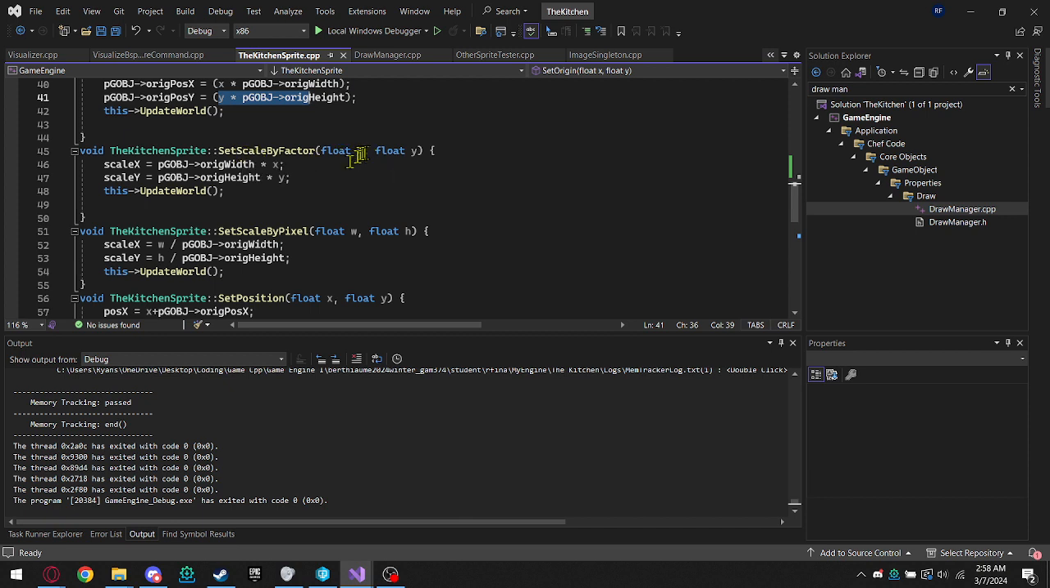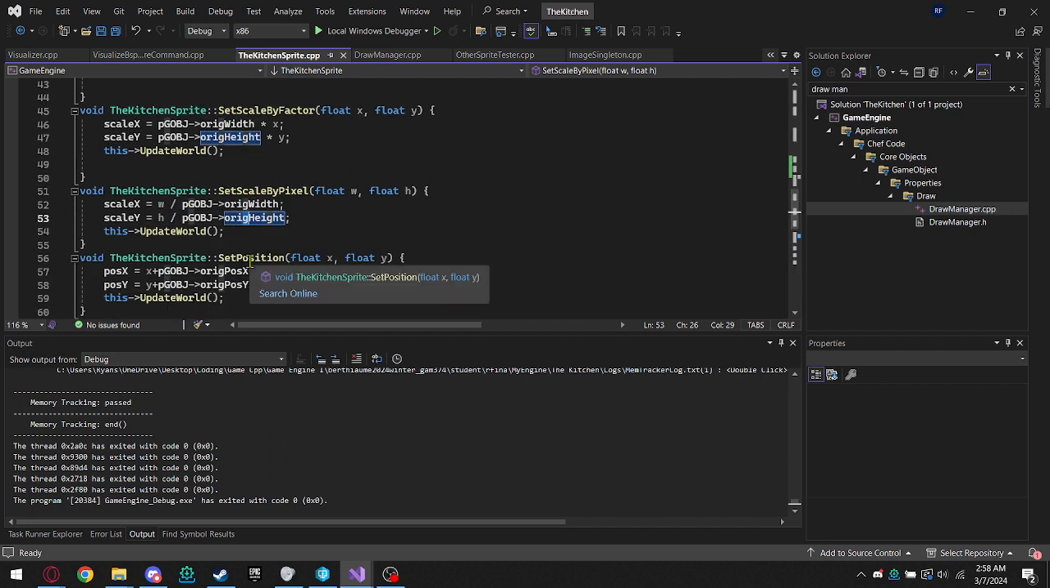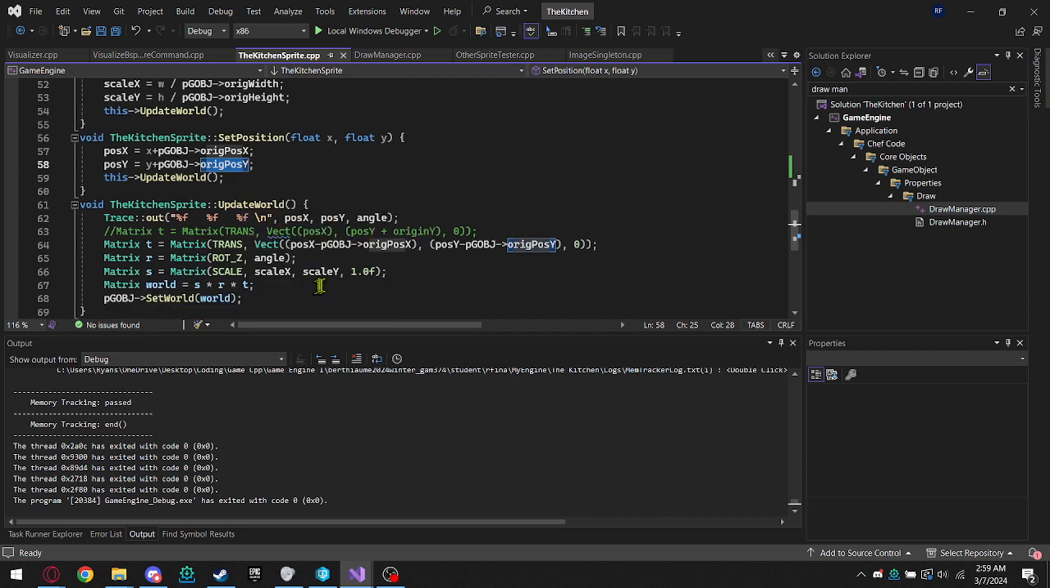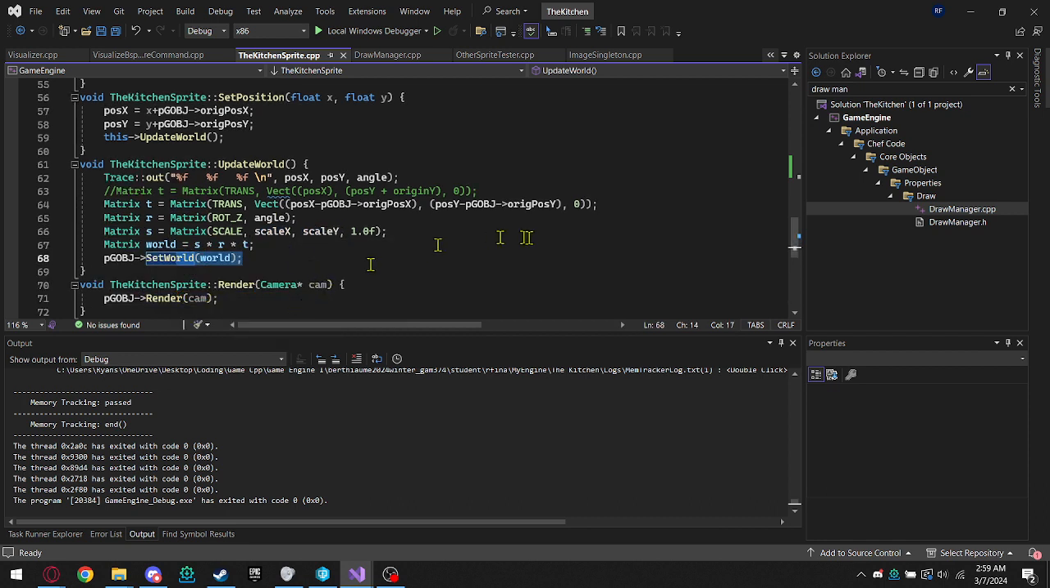Scaling by factor versus by pixel. By factor, we just take the X and Y and multiply the width and height by them. By pixel, we take the given width and height pixel counts and divide them by the original width and height. For setting the position, we take the X and Y and add the origin offsets. And then when it comes time to update the world, we subtract those origin offsets from our X and Y. We rotate the angle, and then we do the scale factor X and Y. Compute the world matrix, set the world, and then render everything.